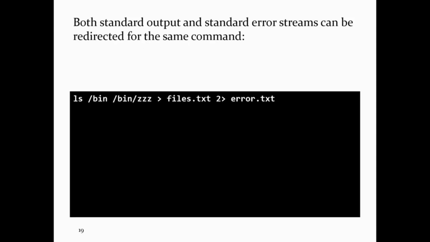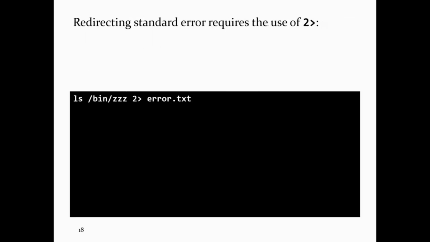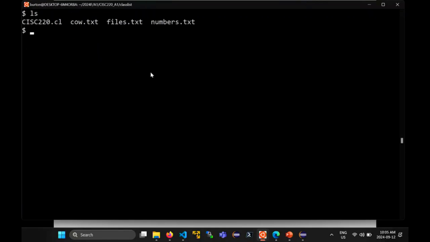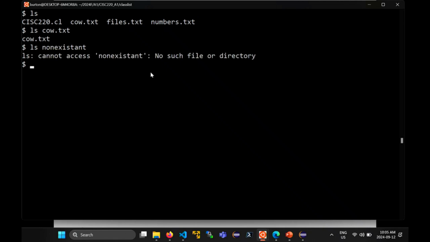Let me show you an example of that. Here I've got 4 files. If I do ls cow.txt, I know that I get some output. If I do ls non-existent, you get an error message. So what if I do both?